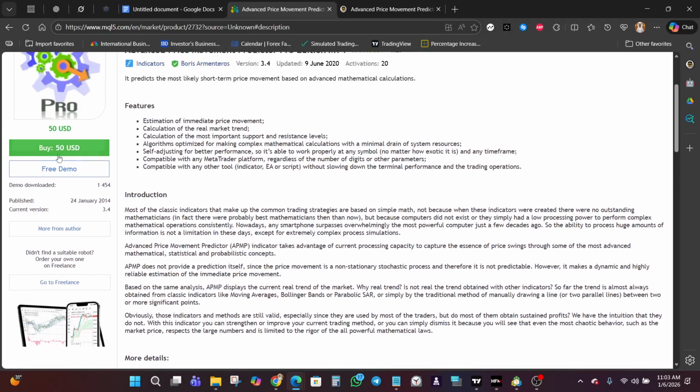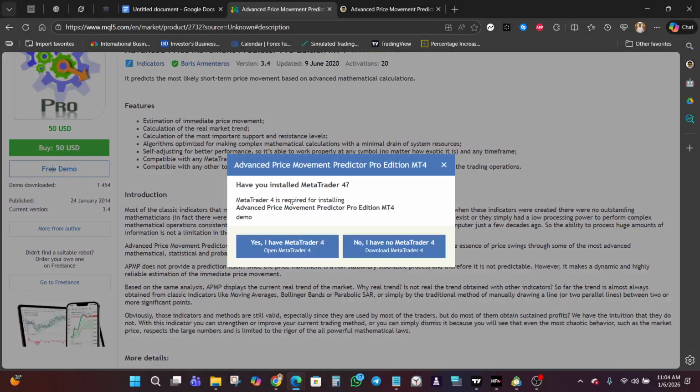So if you click on the free demo, you can see they're going to ask you if you have MetaTrader 4. If you have MetaTrader 4, you just click on this so that it's going to take you to MetaTrader 4 in order for you to be able to test out the demo. But if you do not have MetaTrader 4, you just have to download it quickly, and then of course you test it after you have downloaded the platform.